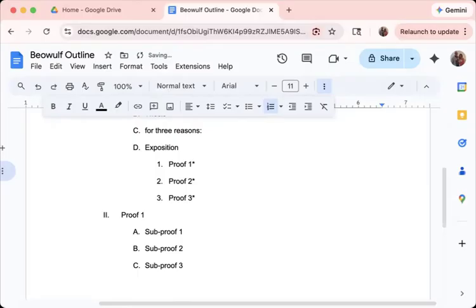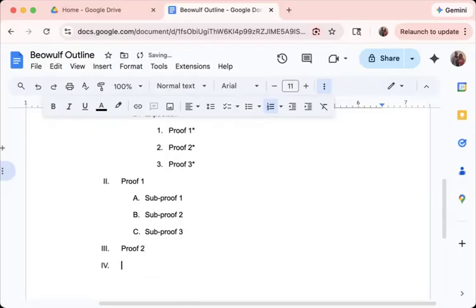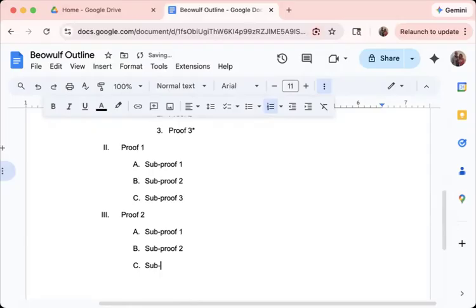Now, I did not put asterisks by those. Just pretend they're there. I'm trying to just show you how you can create your outline. I'm going to hit return, but I don't need a D. So if I hit return, it'll take me back to that Roman numeral number, which is what I need. Proof 2. Hit return. I don't need that, so I'm going to hit tab. That takes me to the A, and that will be subproof 1. B will be subproof 2, and C will be your subproof number 3.